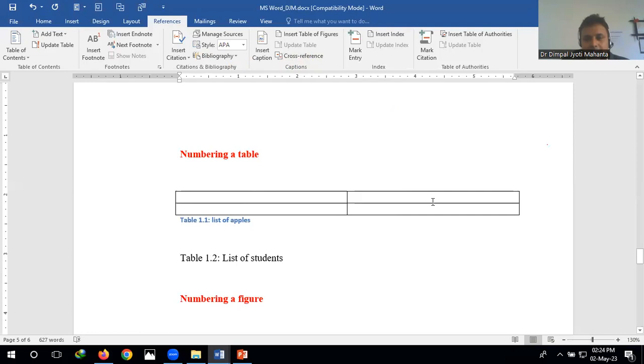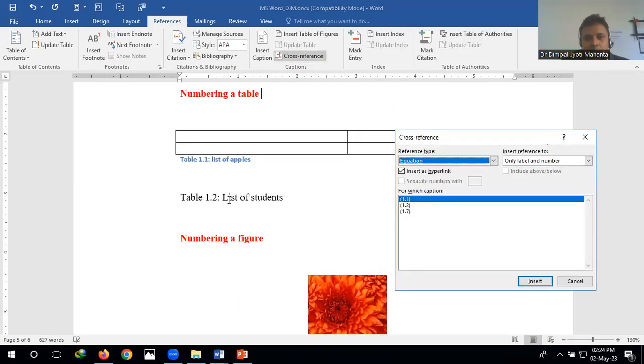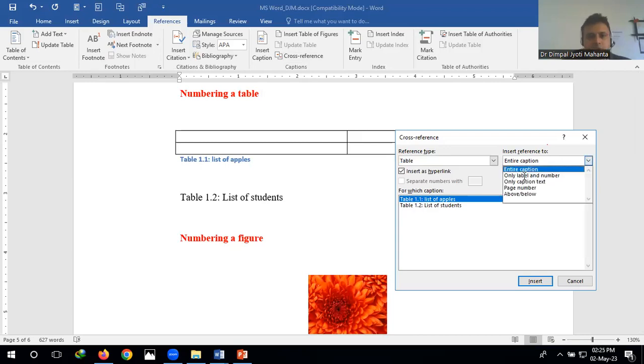See, here the tables are appearing, table 1.1, table 1.2. I have two tables here. So the list of apples I need to cite here. So not the entire caption, only the label and number. So I need to insert, see, table 1.1 I have included here. Now you can select close here, and you can continue writing your text.